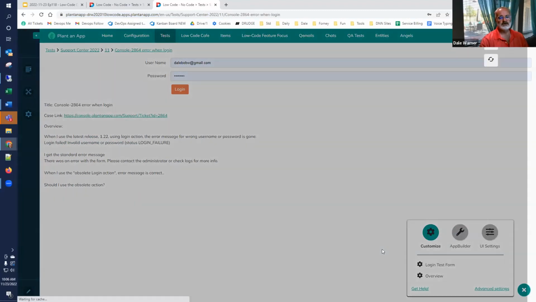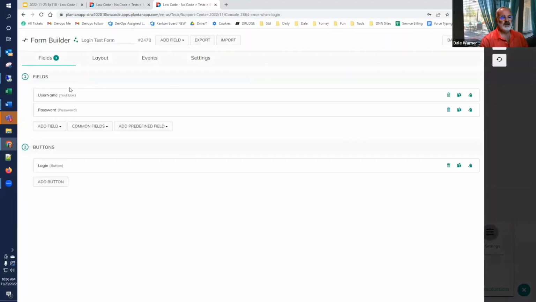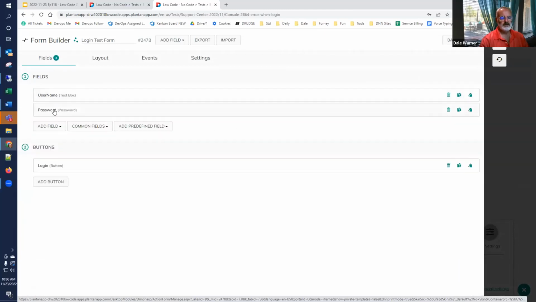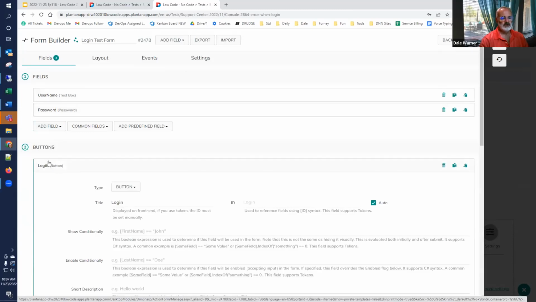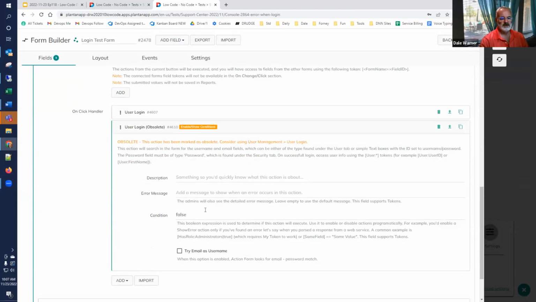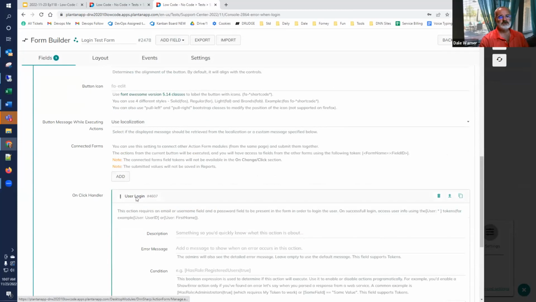We look at the login test form. Very straightforward. I've used a text field for the username. I've used a password field for the password, which gives us the dots instead of revealing the password on the screen. We have a login button, and again, just a single action on the login button. I've got one here that, for testing, I've tested, an obsolete action, but there's only one that's active here. This one is not active because it has a false on the condition. It won't actually work.